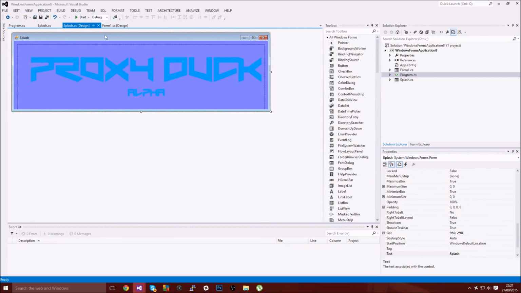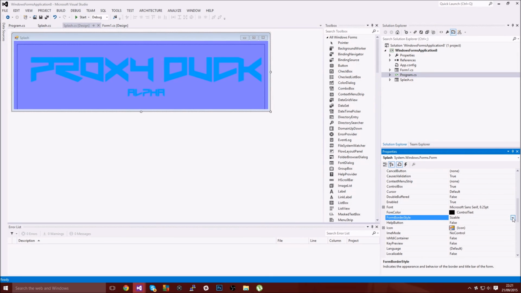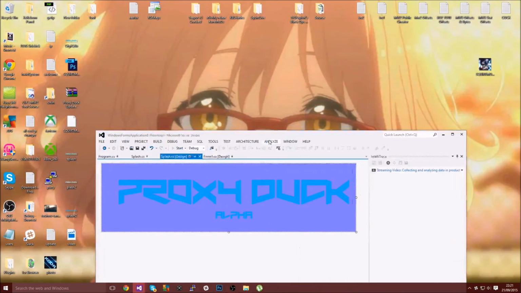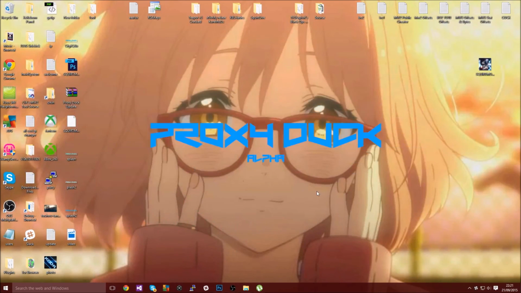So if you go back onto your splash, like I said, you can mess around with any of these properties here, but I actually just forgot to take that off. So if we go down to form border style right here, it says sizable. You want to put that on none. Another good one is minimize box, maximize box, just turn those off. Show icon, show in taskbar, we don't actually need the grip. Start position center, and that's about it. So let's go ahead and start it again, and there you go.